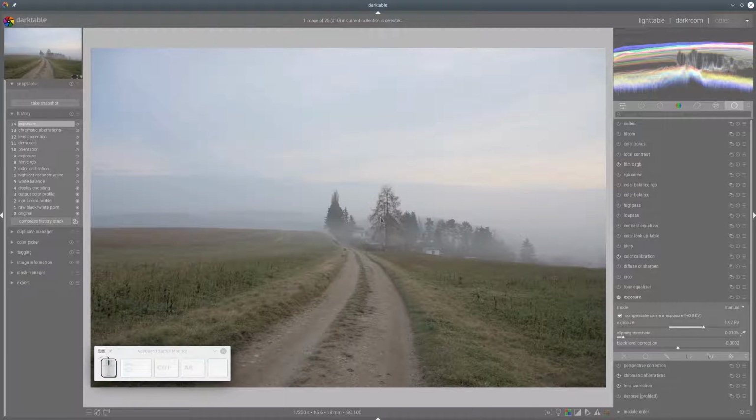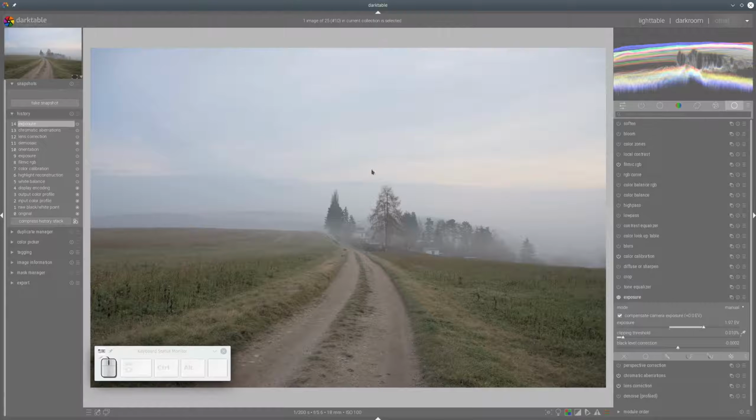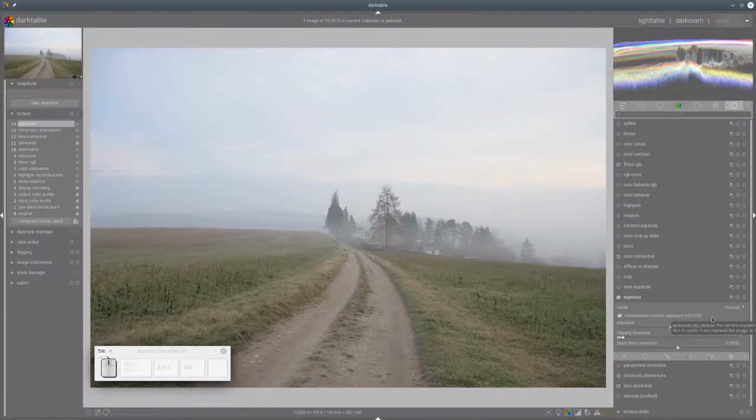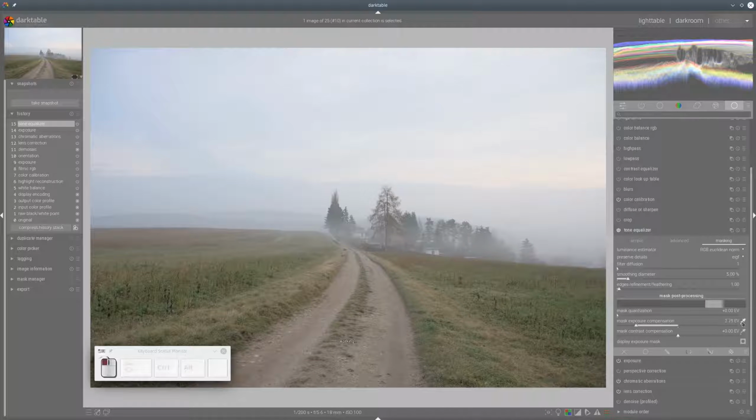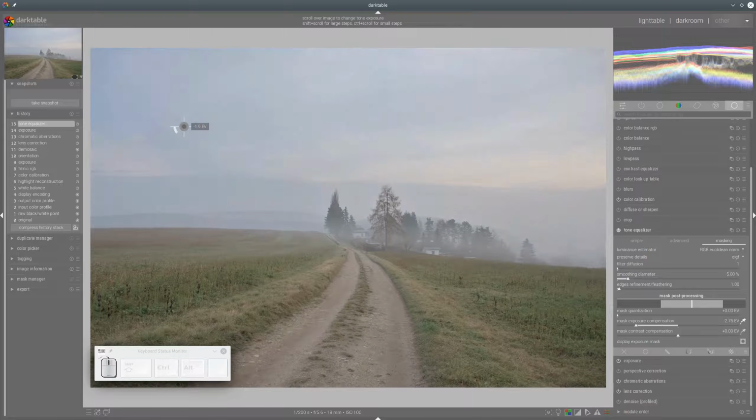So let's see what we should do first. We have already added a little bit of exposure. I will add a tiny bit more and use tone equalizer to bring back a little bit of the sky, just a tiny bit, so that we have equalized a little bit the ground and the sky.